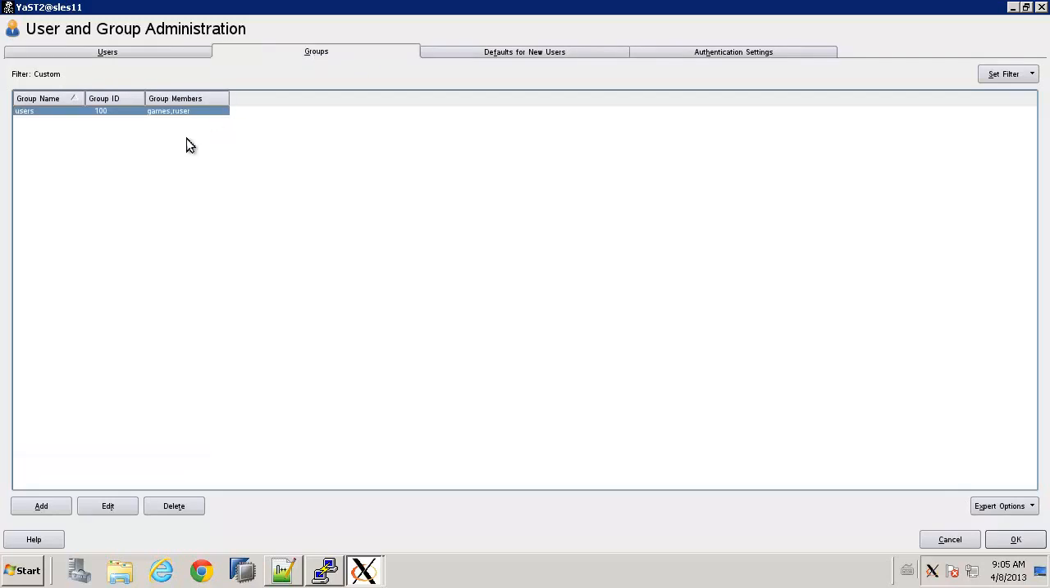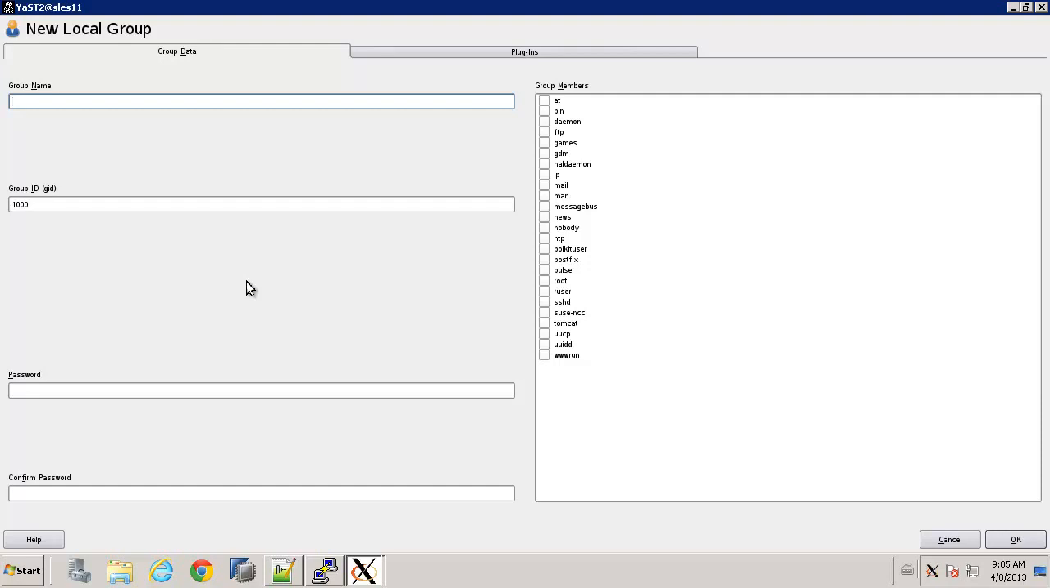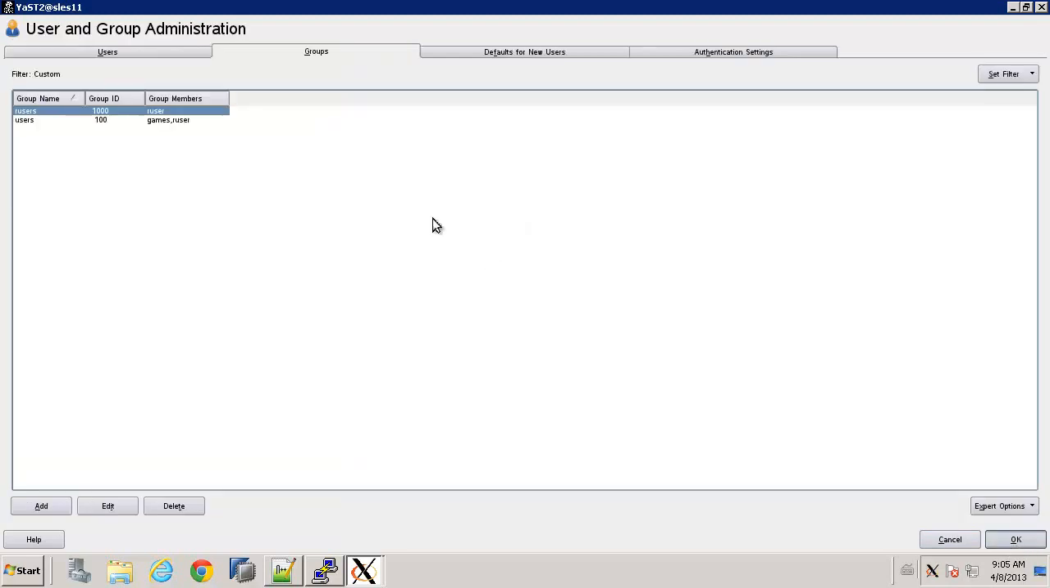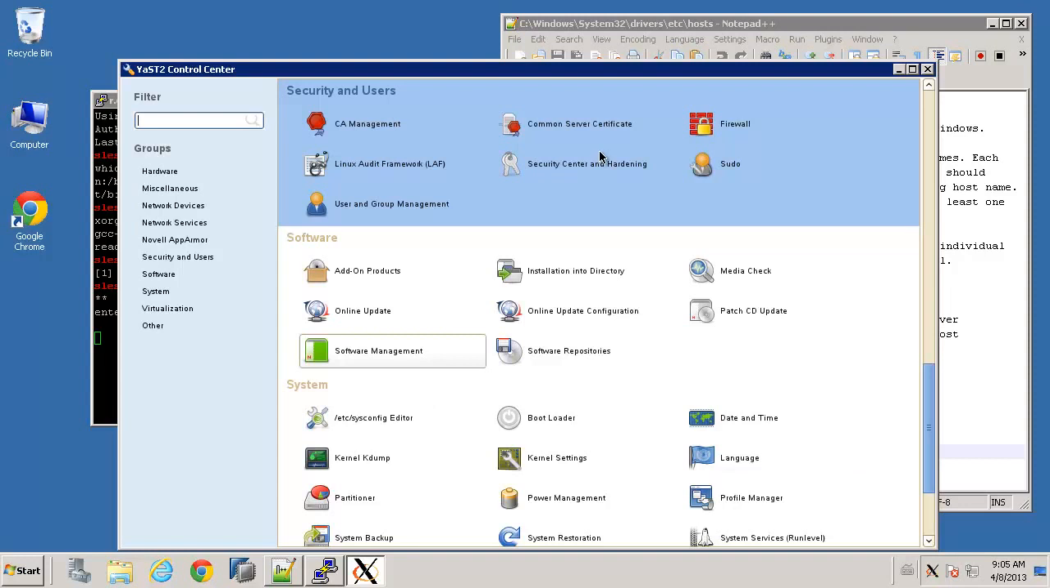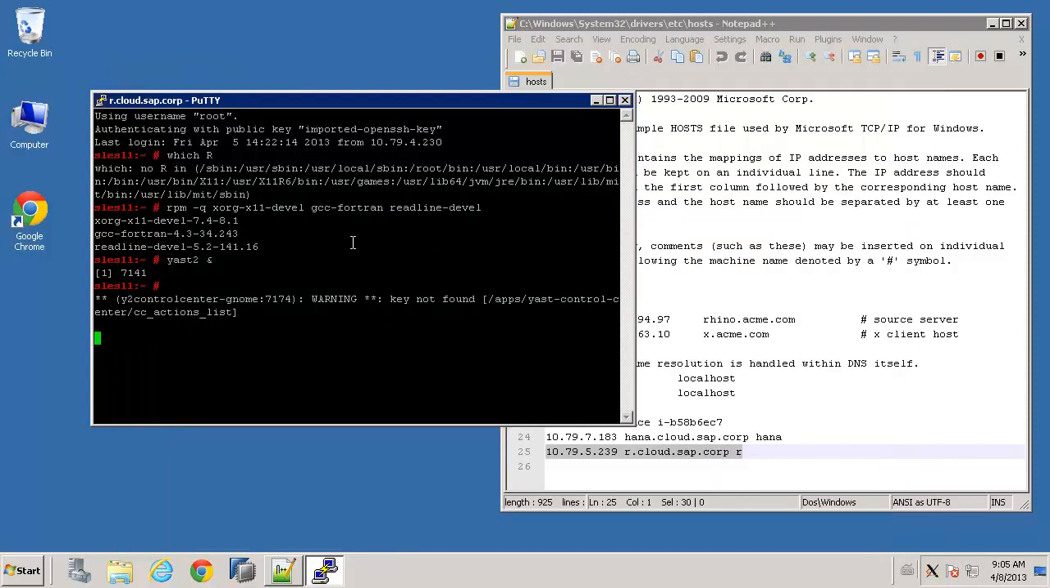Also, we're going to create a group of users. So we're going to add a group. We can call this R users. And in that group, we're going to add our new R user. Okay, so we can create that group. It's done. So now we've created a user and a group that we're going to work with R. So we're now in good shape with our users and groups. We can save that. We can close YaST. And now we can start to look at how we actually get the R software.